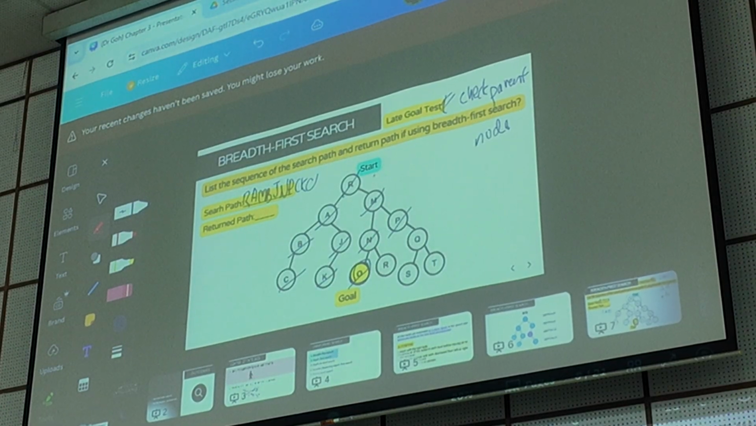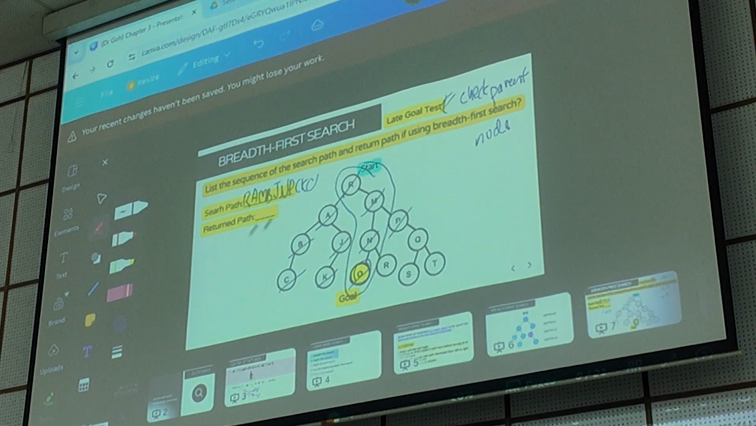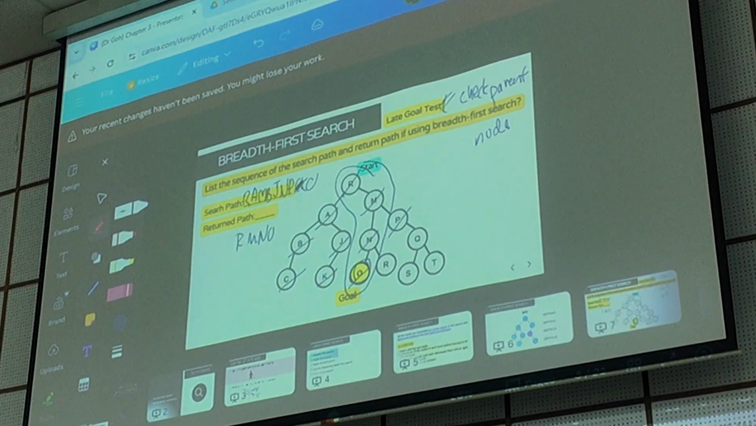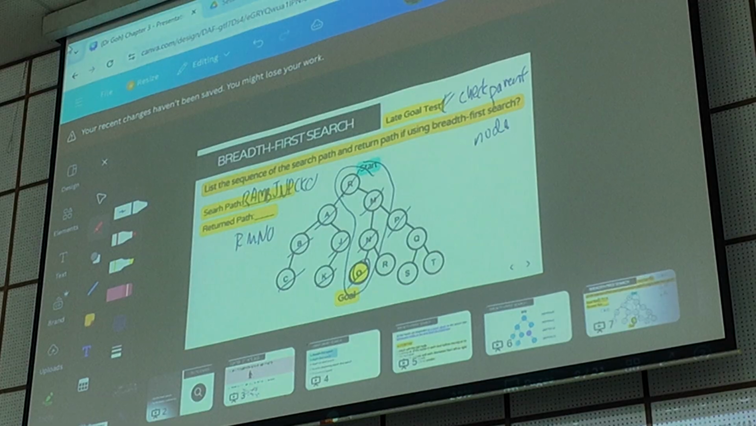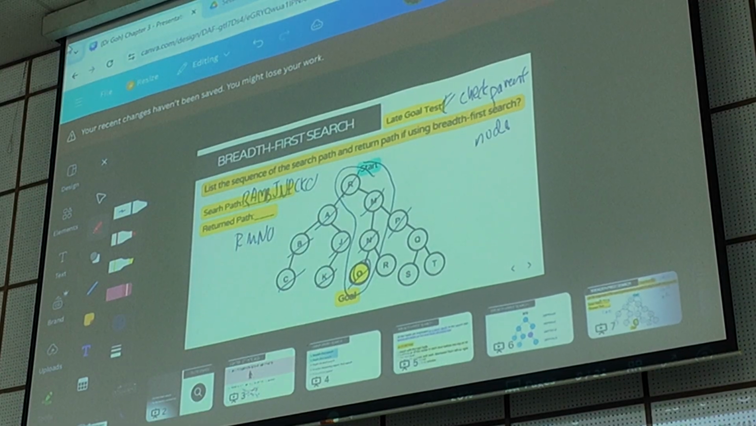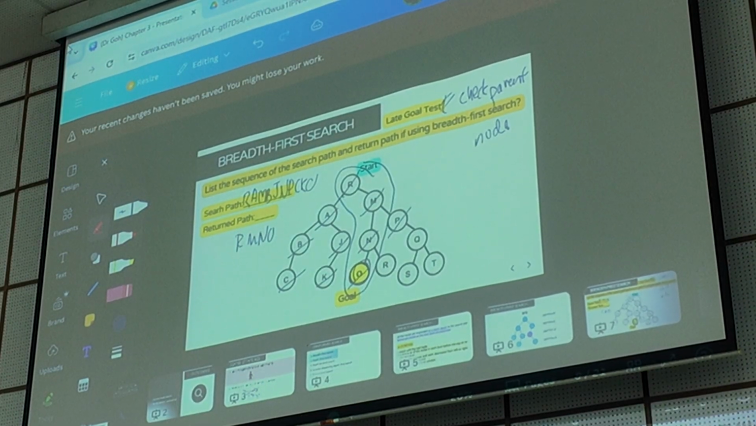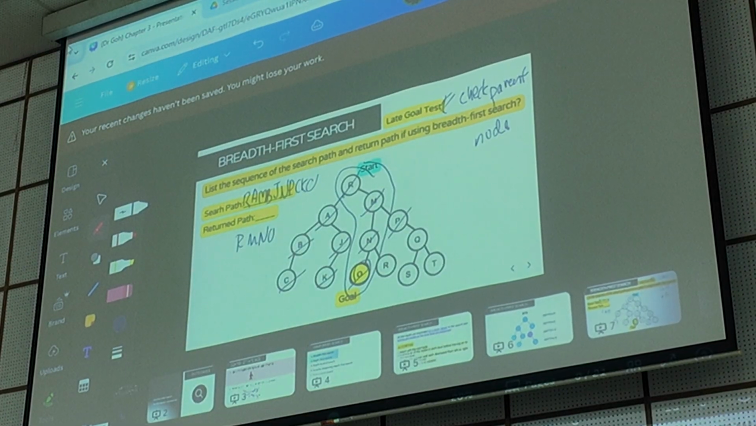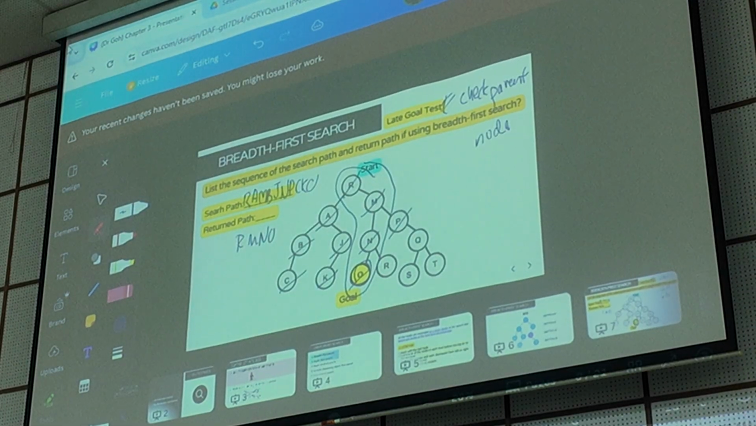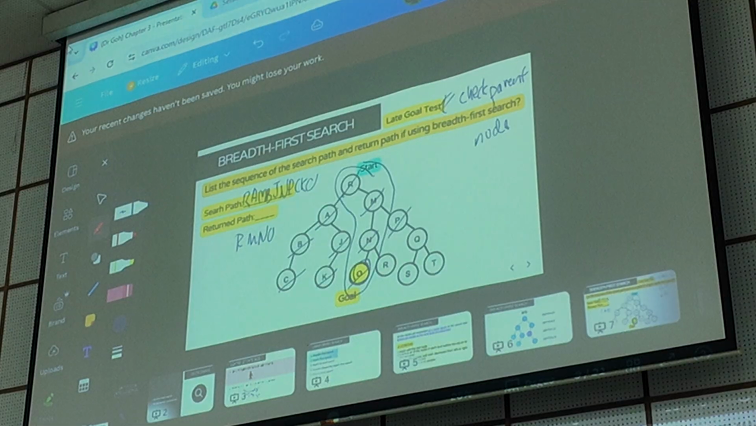So what is the return path? The return path is exactly the same as the early goal path. So we have R, N, and O, the same. The only difference will be the search path, which will be slightly longer compared to the early goal path. Good. Everything is right.